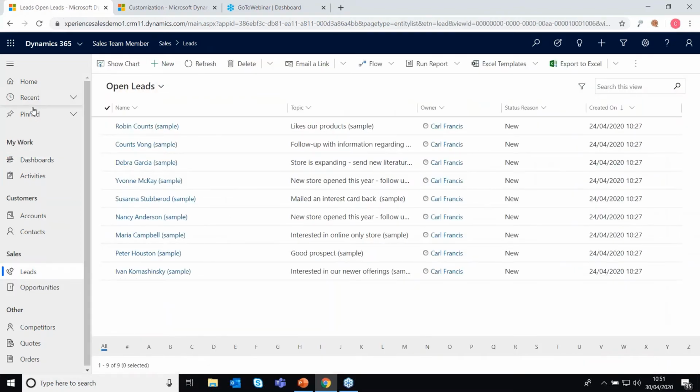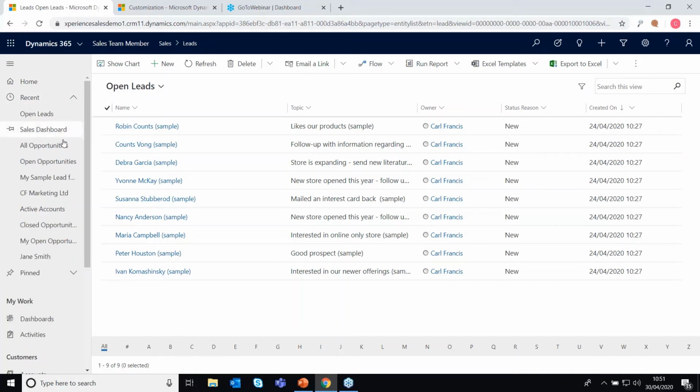On the top left, these are really, really useful and something I use in my CRM system a lot. So recent shows you records that you've recently been on or recent views that you've been on. Like myself, I work with a few projects and accounts at a time. I like to pin those because this recent list is really useful. It shows you records you've recently been on, but it holds about 10 items.